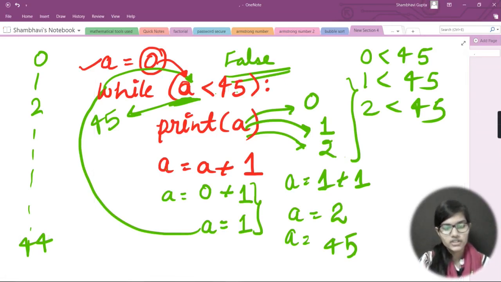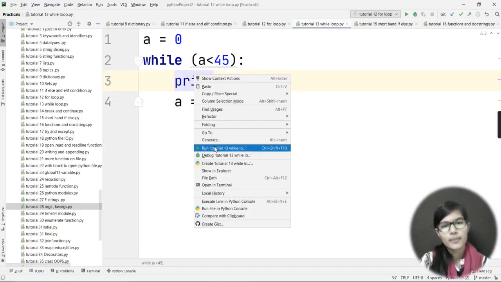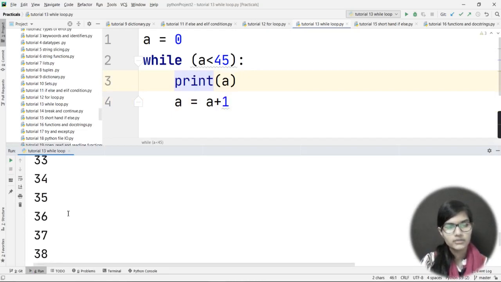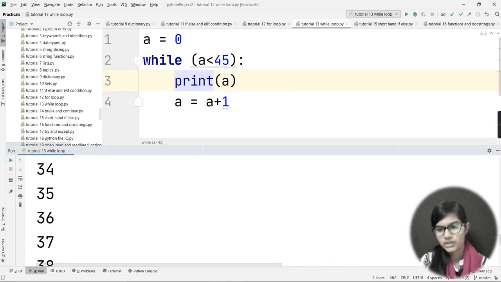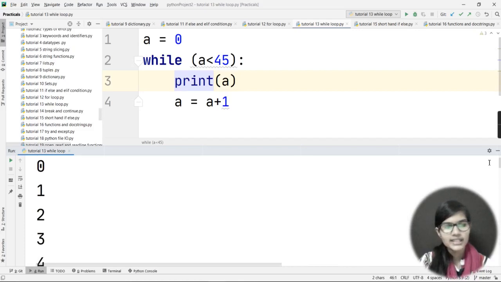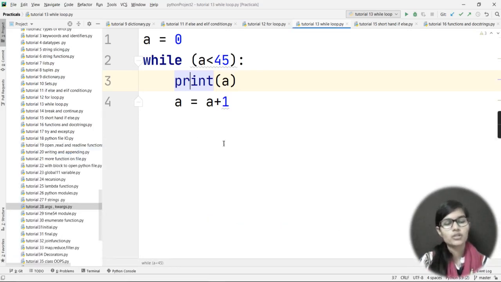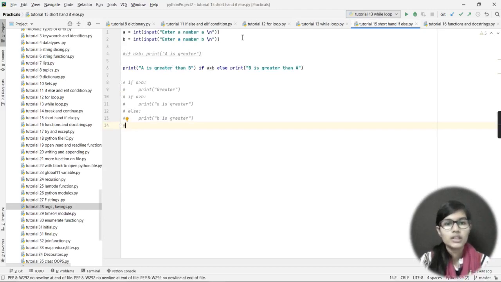Now let me take it to PyCharm and let me run it. So see, I got the output till 44. Hold on, let me zoom it and let me take you firstly to the upside. It started from 0, 1, 2, 3, 4, and it still goes to 44. So this is how the while loop works and functions. I hope this thing must be clear to you now.